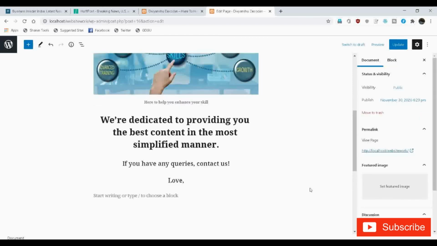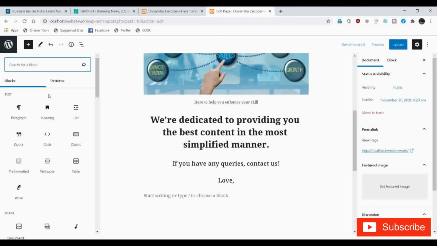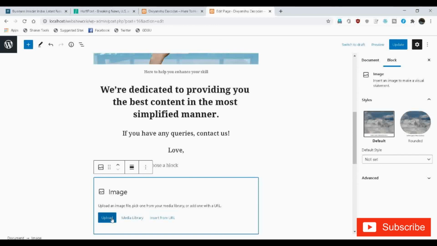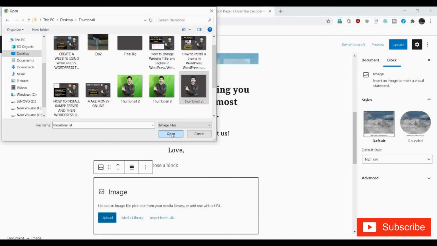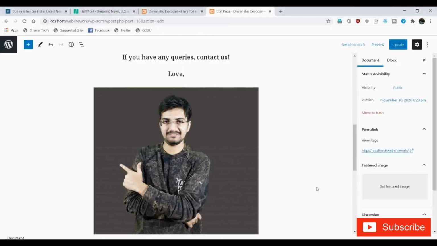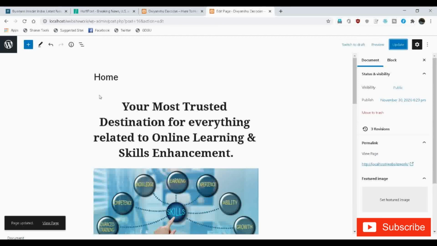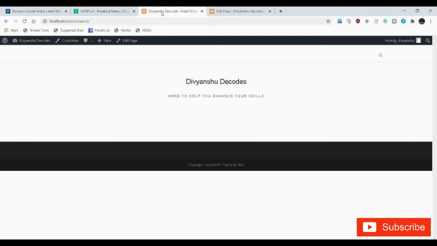Now the more I want to add is an image of mine. For that, again click on the plus sign. Click on image. Upload. Okay, so as you can see, my image also has been added. This was the only image in my PC, so I added it. So whatever changes we make on our home page further on, that has to be updated. Okay, so page updated. Let's go to the front end and check how our page is looking.